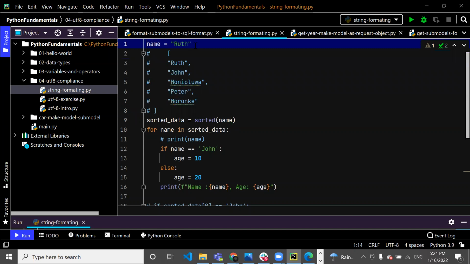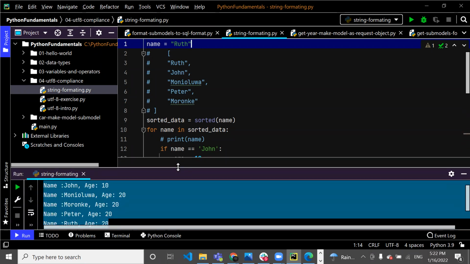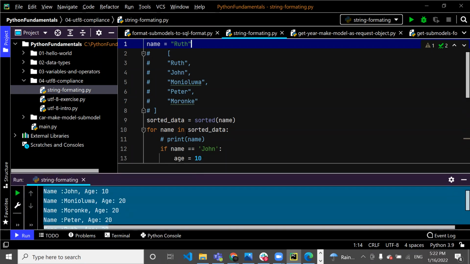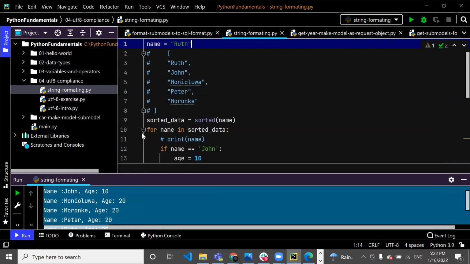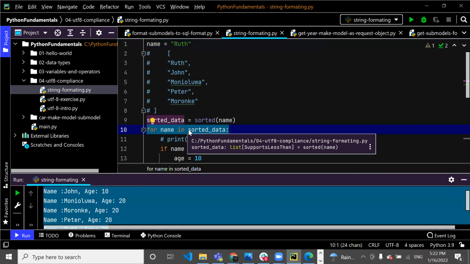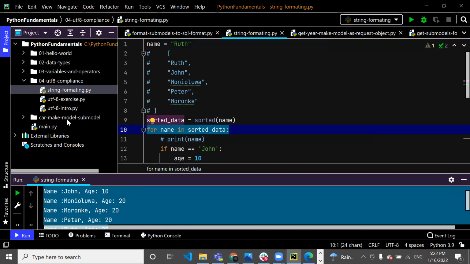But in my situation, I want to be able to have many. So which means that if I run this code now, I'm going to have an error, because right here, the error will come at line 10. It will give an error because my sorted data is not a list anymore. So let's check it out and see.